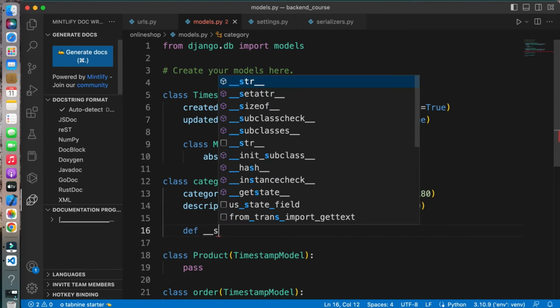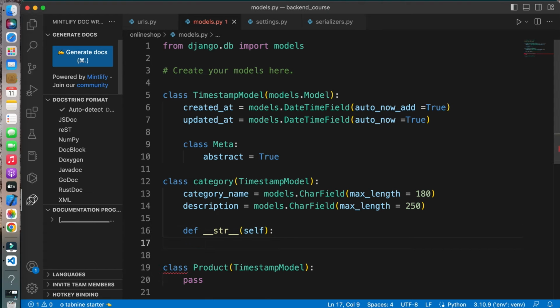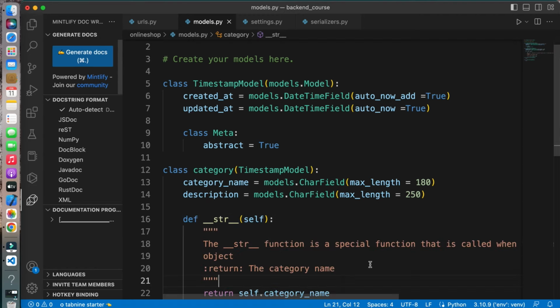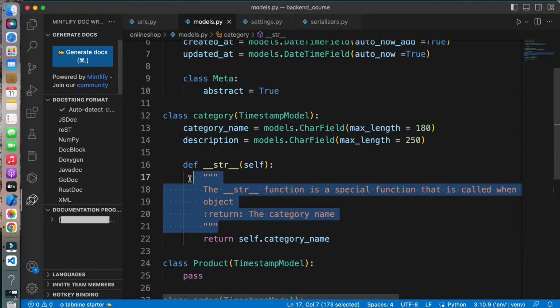Now let's add a function __str__(self), return self.category_name. So if you want to know the purpose of this code, you can easily comment, so it will tell you what this part of the code does. The __str__ function is a special function that is called when an object is created or returned. So when an object is created, it will return the category name. We will see this magic when we add some data on our admin panel. You will see when we add some data, it will return the category name. Okay, so for now I will remove this code.